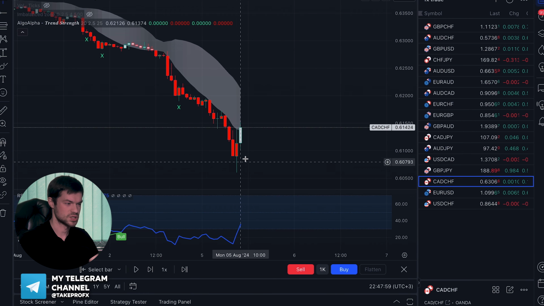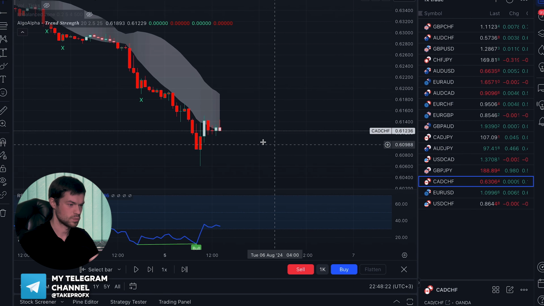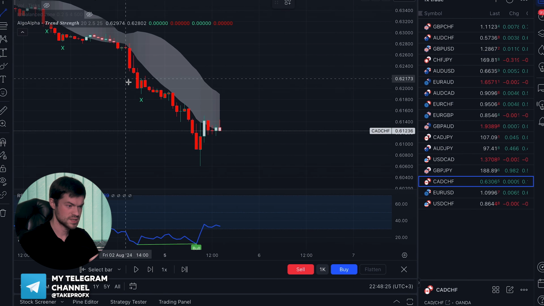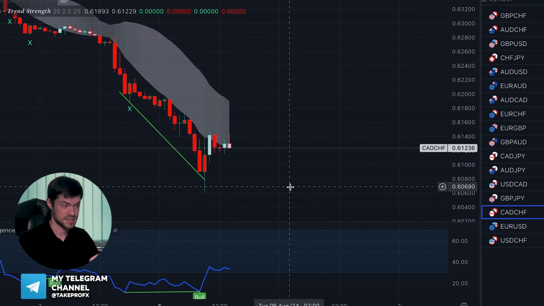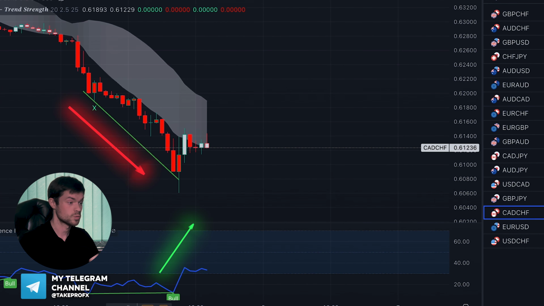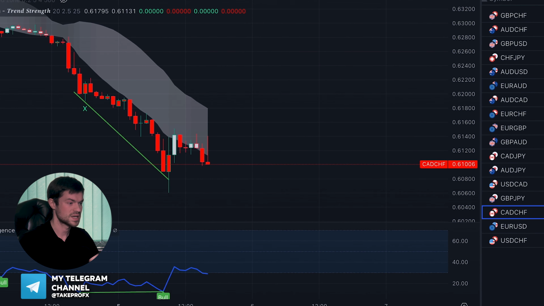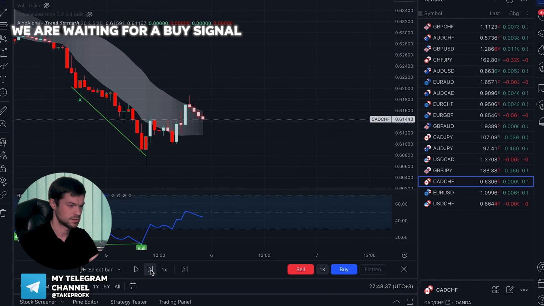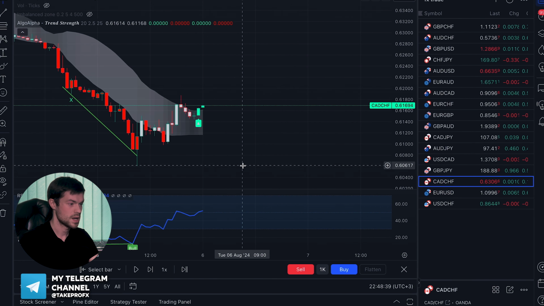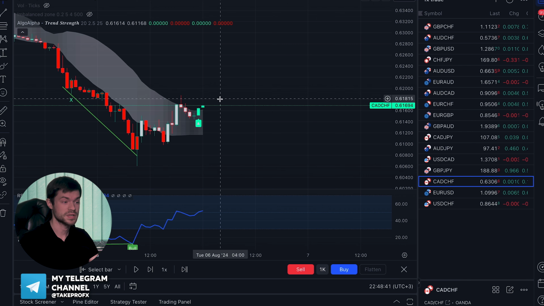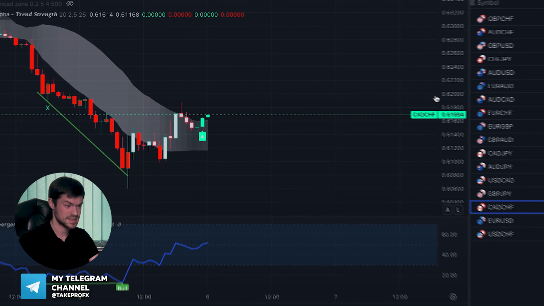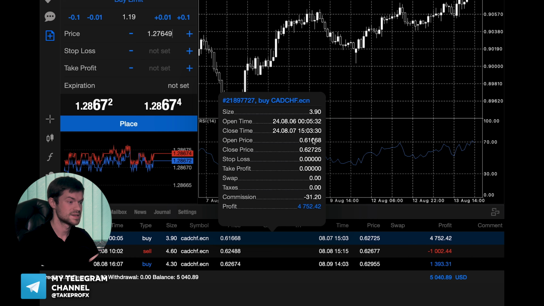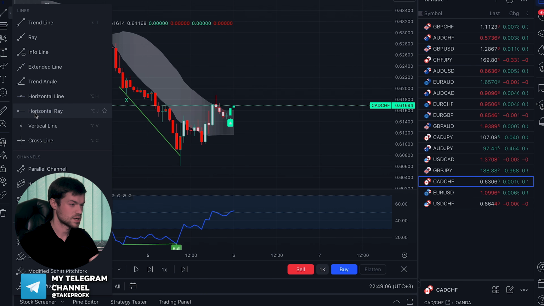Now let's switch to this chart. Here is how the events unfolded. We have a bullish divergence: our chart has fallen, as we can see, and our oscillator is rising. Because of this, we realize that we have the potential for a reversal and we are waiting for a buy signal. So we are waiting for this signal, and here we have the signal. Accordingly, I open a trade at a price like this. So we open an order at this price and close it at this price. Let's find it on the chart.